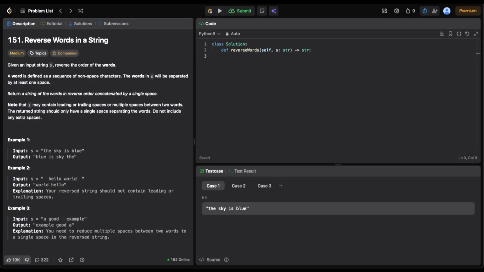So hey everyone, we're going to be solving the question Reverse Words in a String today, and the question says, given an input string s, reverse the order of the words. A word is defined as a sequence of non-space characters, and the words in s will be separated by at least one space. We need to return the string of words in reverse order concatenated by a single space.